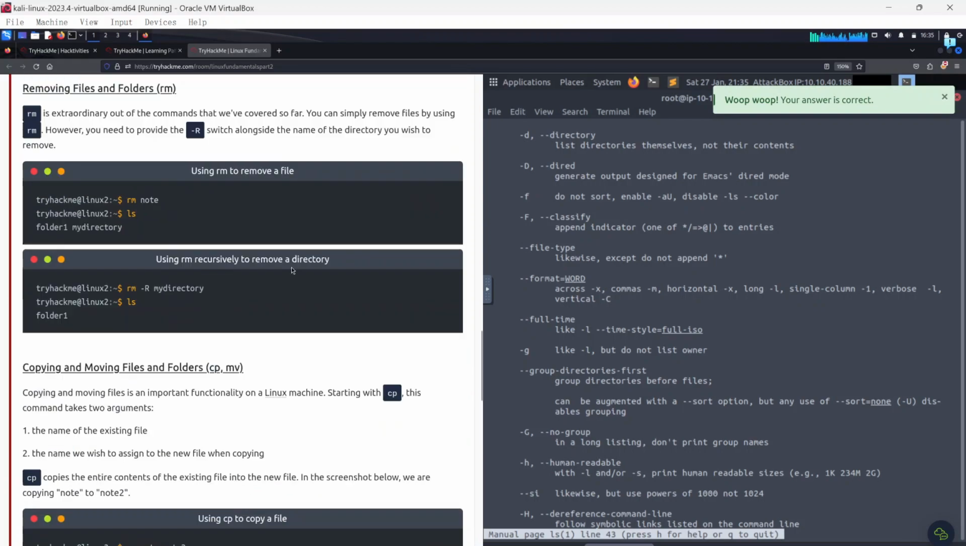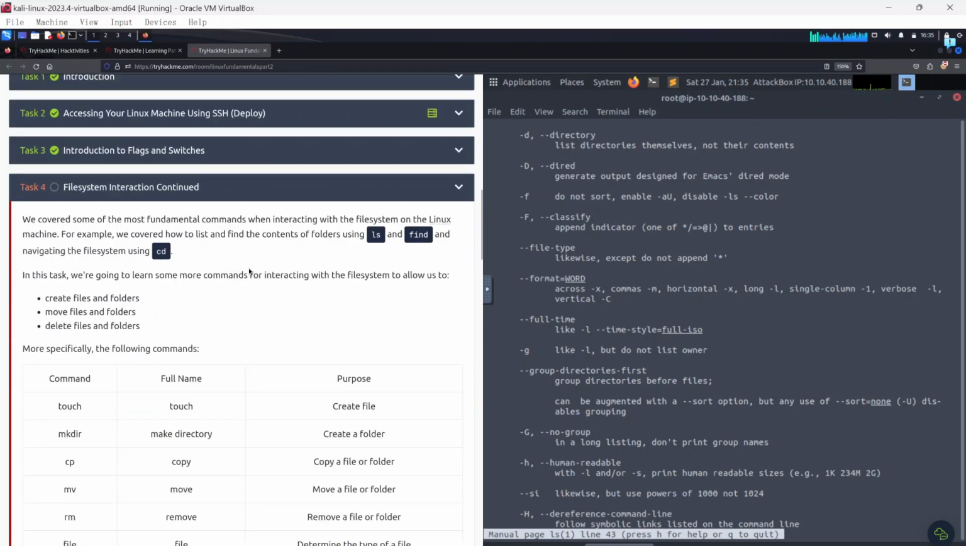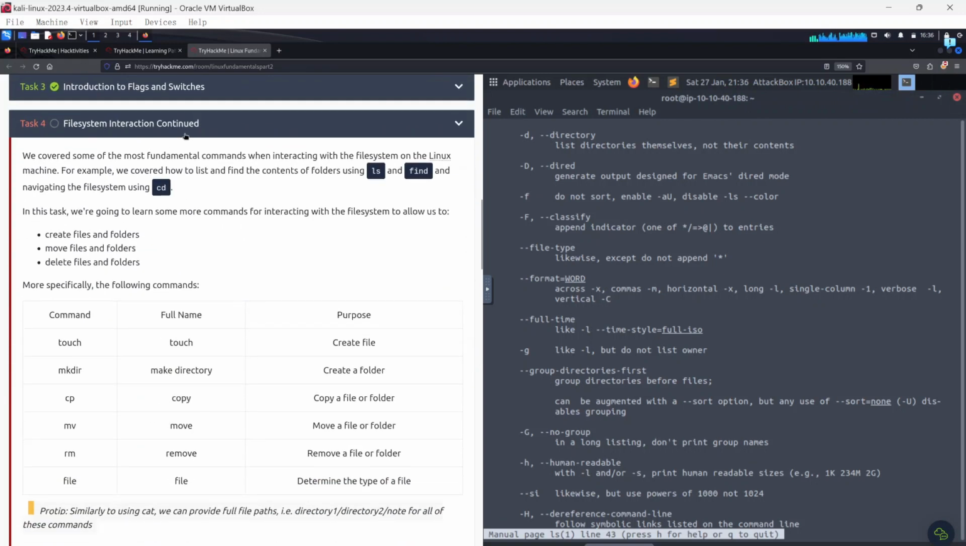Let's quickly go on to task 4. Here on task 4, good. Now, file system interaction continued. We covered some of the most fundamental commands when interacting with the file system on the Linux machine. For example, we covered how to list and find the contents of folders using ls or list, and find, and navigating the file system using cd. We even covered grep and so on and so forth.